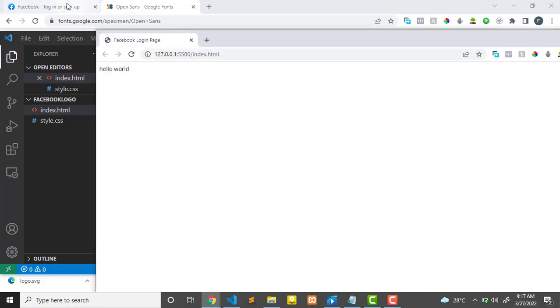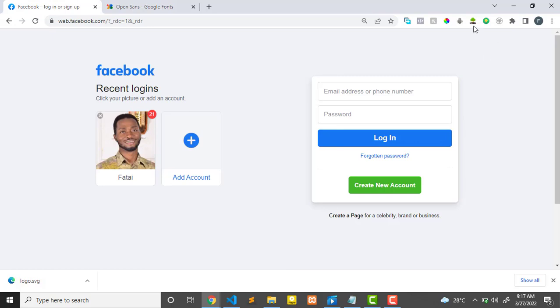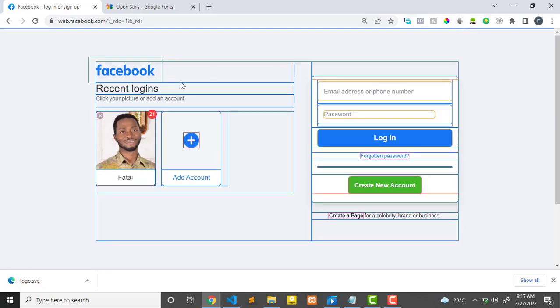There's one thing I would like to show you on Facebook. When you click on this special site, you can see everything is inside a box. So there's a particular container that has all of this content. That container, we are going to create it right now. All right, so let's go.